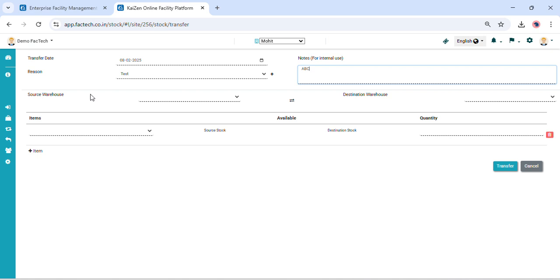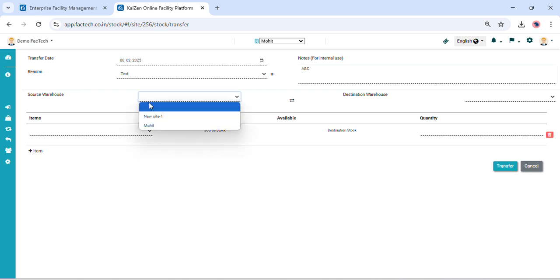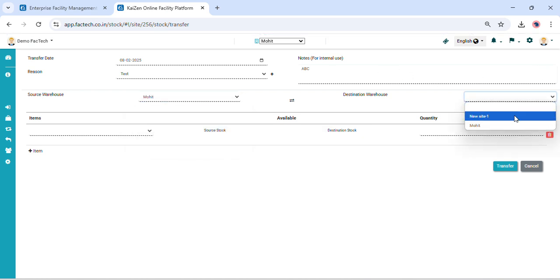Any miscellaneous information you want to add, you can add under notes. And now it comes to source warehouse and destination warehouse. The source warehouse is the initial warehouse from where the transfer is happening. So I'll select Mohit for now. And the destination warehouse is where the goods will flow, from Mohit's warehouse to New Site 1. So the destination warehouse is the other one.